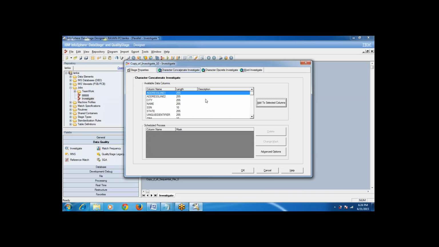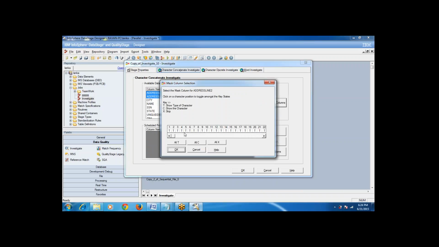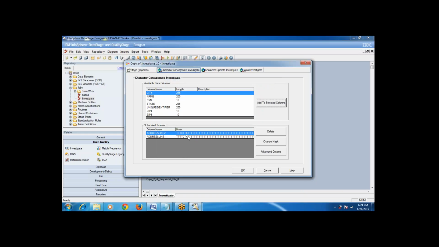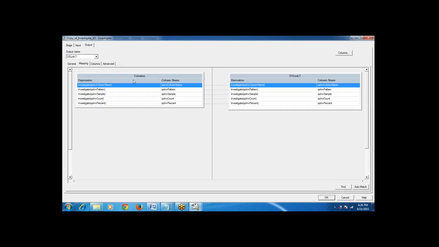And here, see, I'm selecting two columns, and then you can see how the report looks. Then you will get a picture of how exactly the concatenation is working.